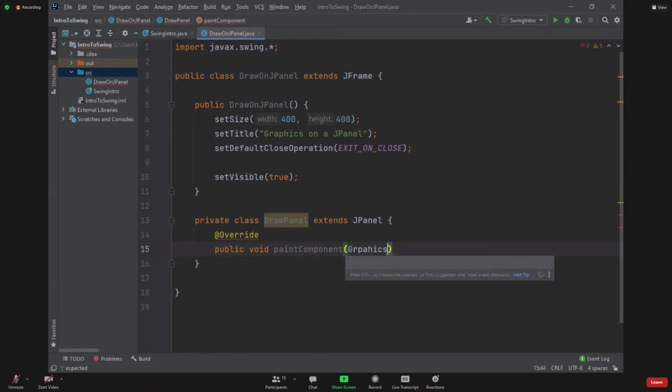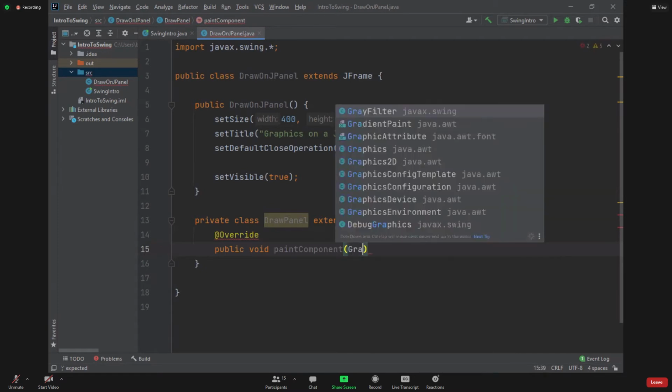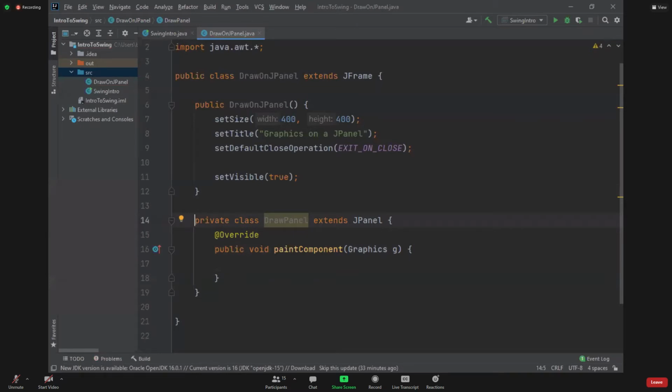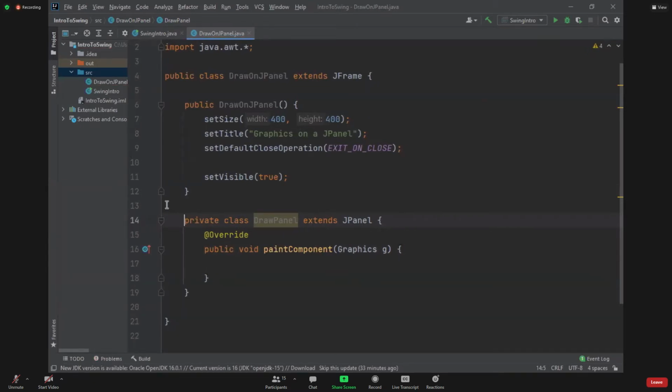The interesting thing is that this is going to take a Graphics reference, and we're just going to call it g here, or graphics, or whatever we're going to do. But this is the key thing that we need to do if we're going to draw on a JPanel: we have to override paintComponent. And here's the oddest thing of all. It takes a Graphics reference.